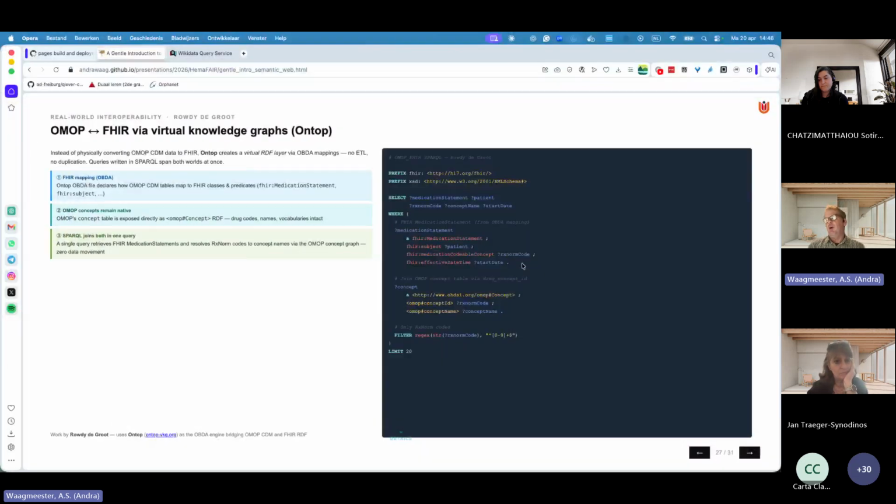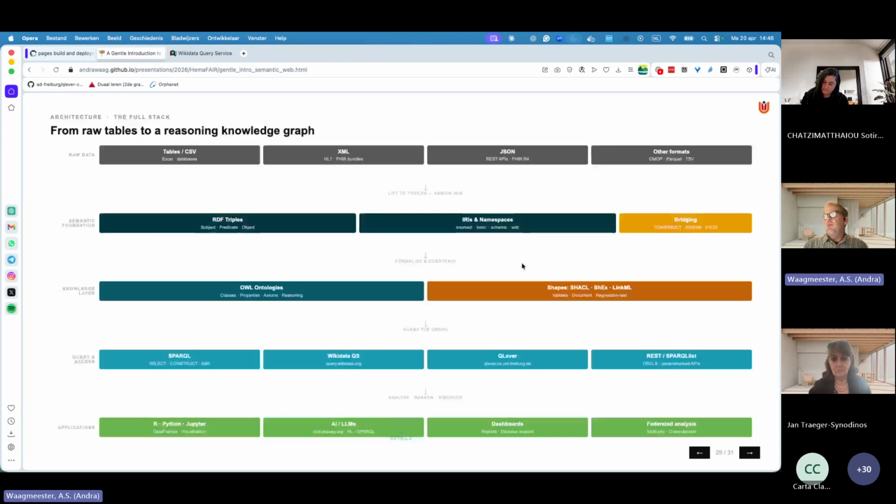And here I have an example by my colleague Rody de Groot, who had OMOP data that he then converted using ONTOP to RDF and through RDF to FHIR. So showing in this example that from a relational database in OMOP, we can integrate into FHIR. So that I think wraps it up.